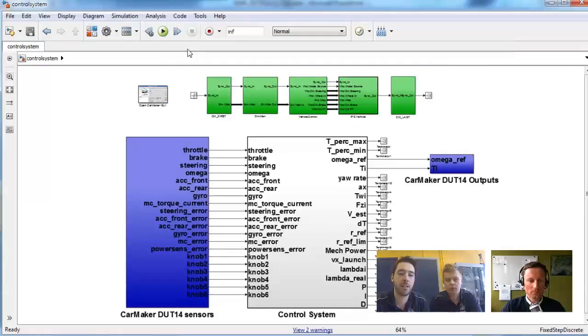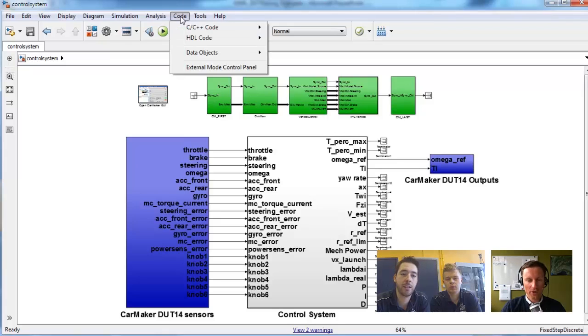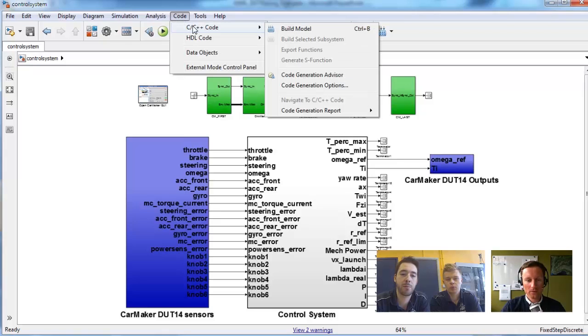Yeah, pretty much. It's possible to look at the code generation options, but there's also another tool in Simulink that I would really suggest you take a look at. Okay. So again, under code, C++ code, there's also a button for the code generation advisor, which is a really useful tool because it gives you a list of recommendations on how to set options. Okay. Which makes it a lot more clear what options you really need to look at.